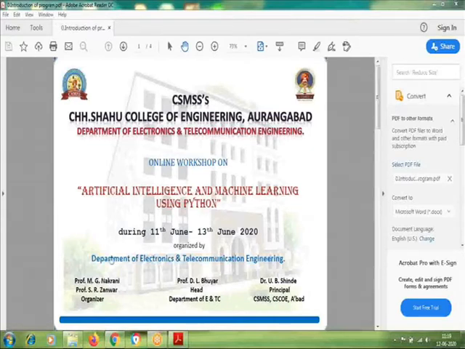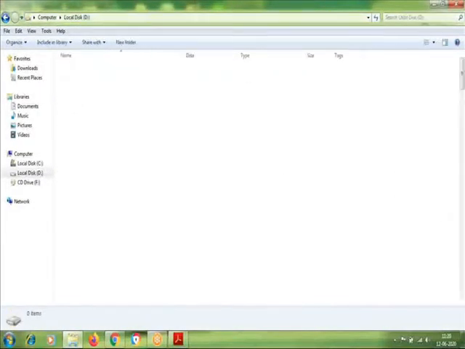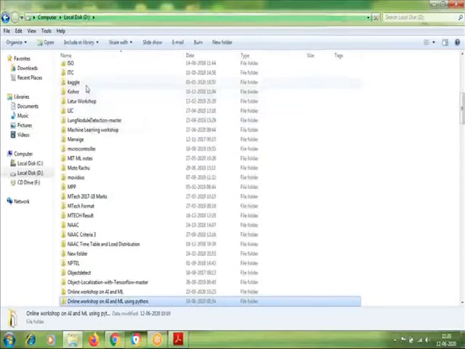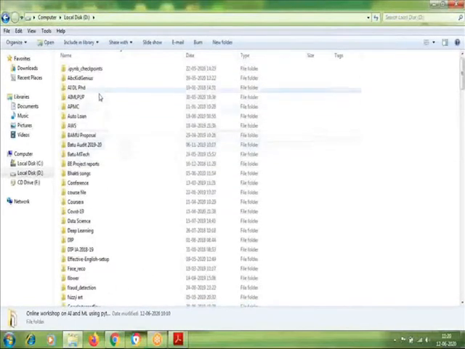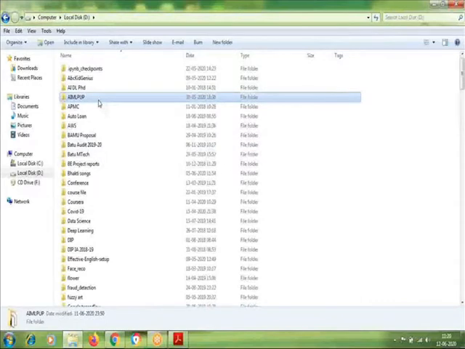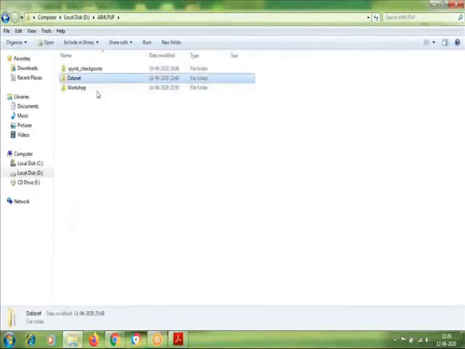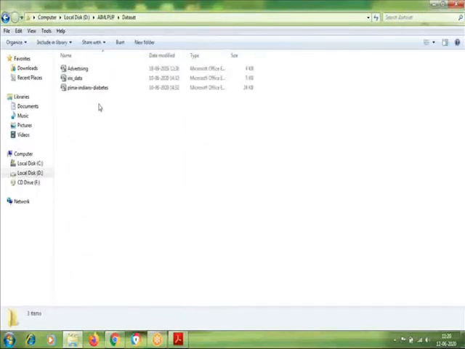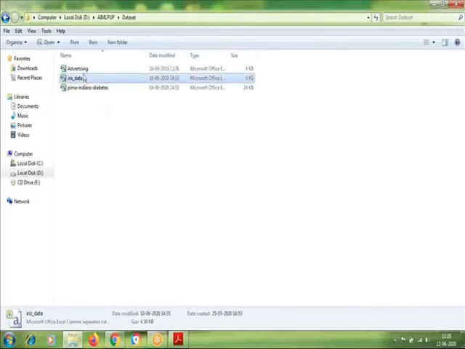So there were three data sets. Probably the one was a diabetic data set, that is the PIMA Indian diabetic data set. The second one was this IRIS data set. And the third one is the advertising data set. So I hope everyone has these three data sets with you and stored in a folder.